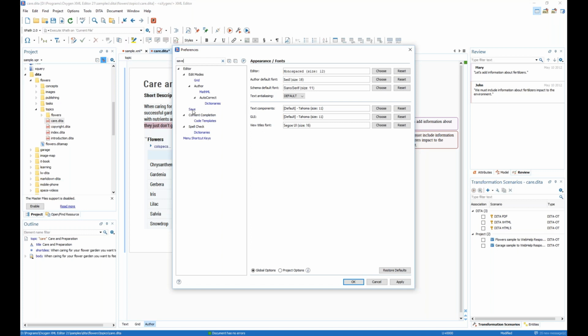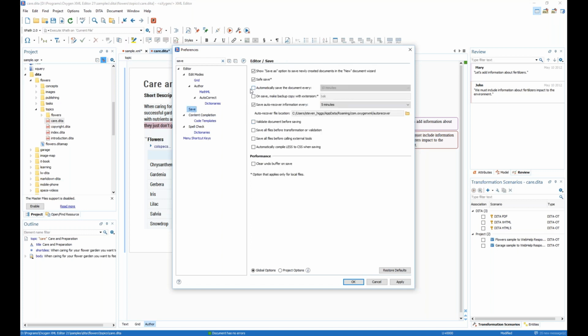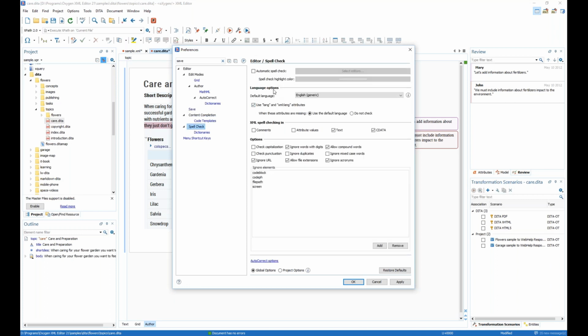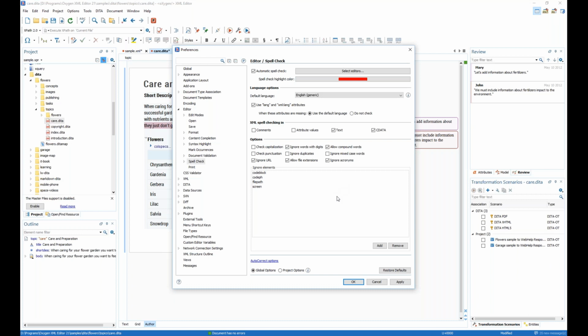In the save page, there's some helpful options. For example, if you chose to automatically save the document every, I don't know, however often you want, this is definitely helpful for new users. The spell check, you could turn on automatic spell checking. That's definitely helpful for new users, and there's various other options here. And as a child, you can even add custom dictionaries. And there's autocorrect options as well.